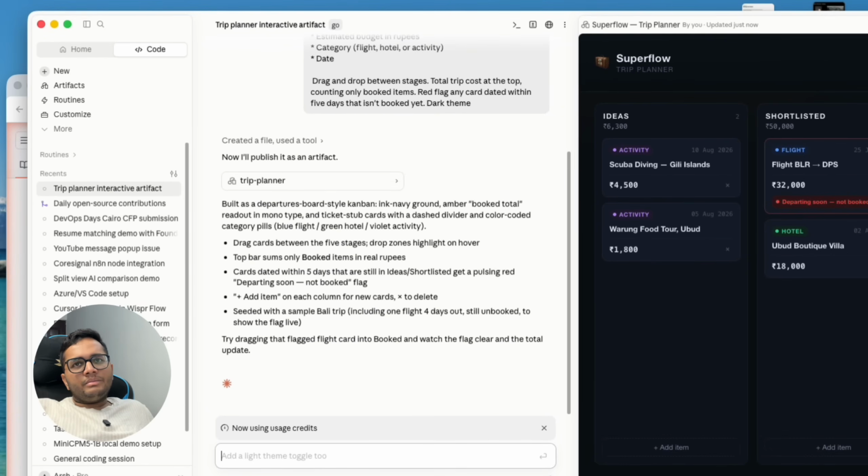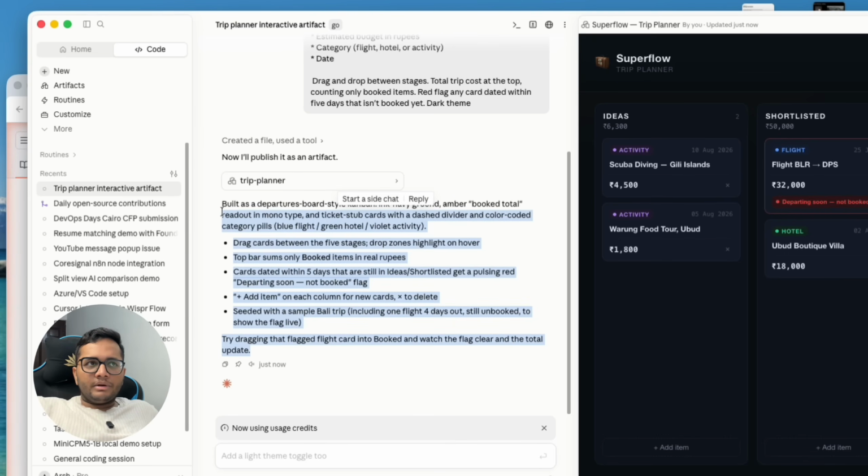So Claude has given me this website exactly the way I wanted. I have ideas shortlisted, booked, packed, and flights available, hotels available, activity, the total amount, booking, spend, that is it. So I was just creating an artifact, but you can create a full website, a lot of different things with Claude. So these are different parts of Claude.